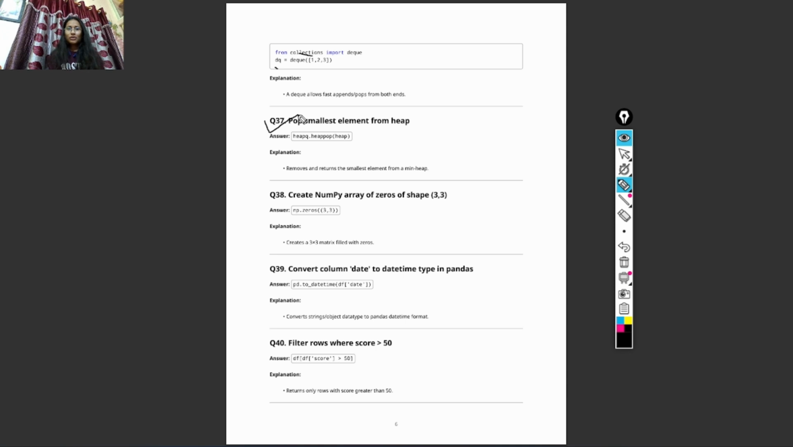Question number 37. Pop smallest element from the heap. If your data structure is a minimum heap, the smallest value can be removed using heapq.heappop(heap). This pops and returns the minimum element. So this function is used.